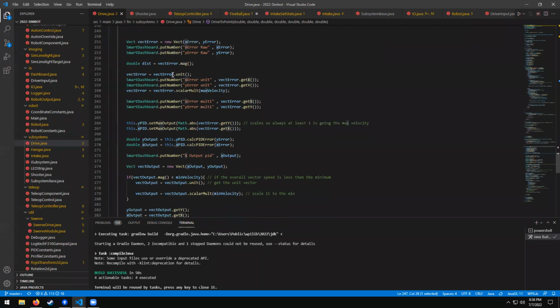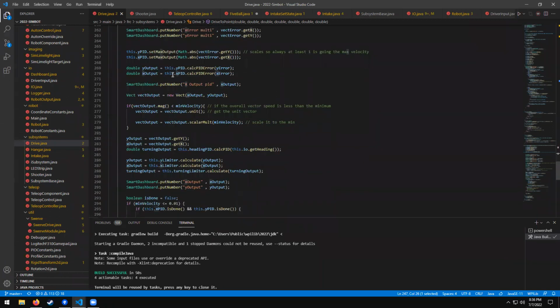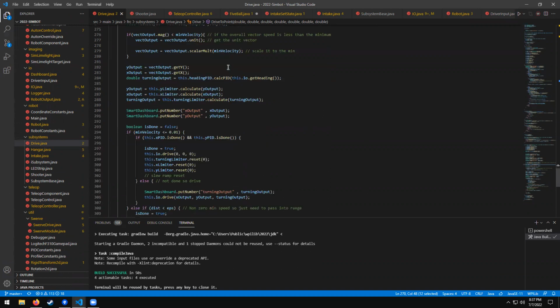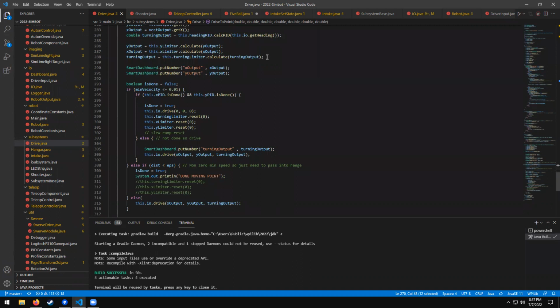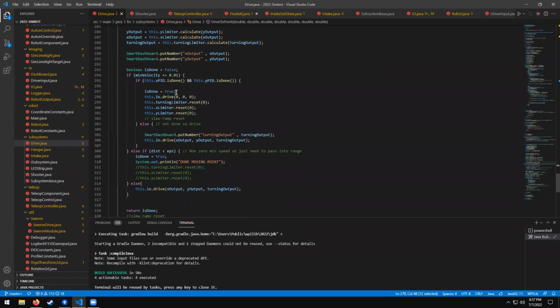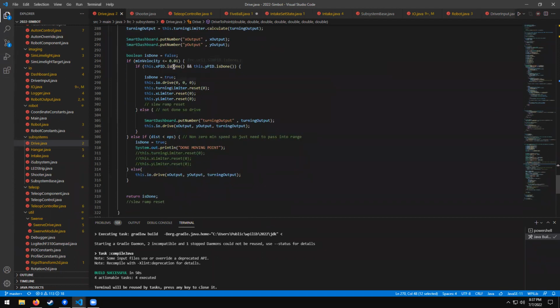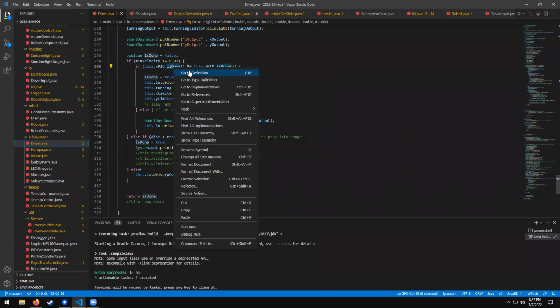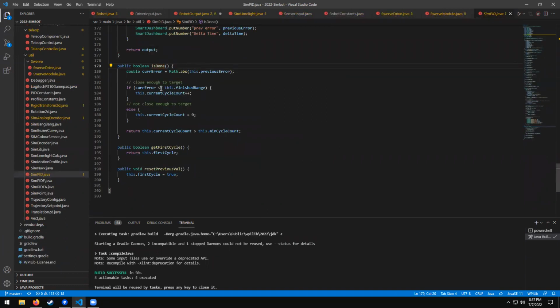Basically, we just say, hey, YPID, calculate how fast we should be going. This is what our error is. And then eventually we do some kind of limiting stuff, and then we just say, make the robot go this fast. And then to check if the PID is done, we just check, okay, are we within a certain position? Is our error small?